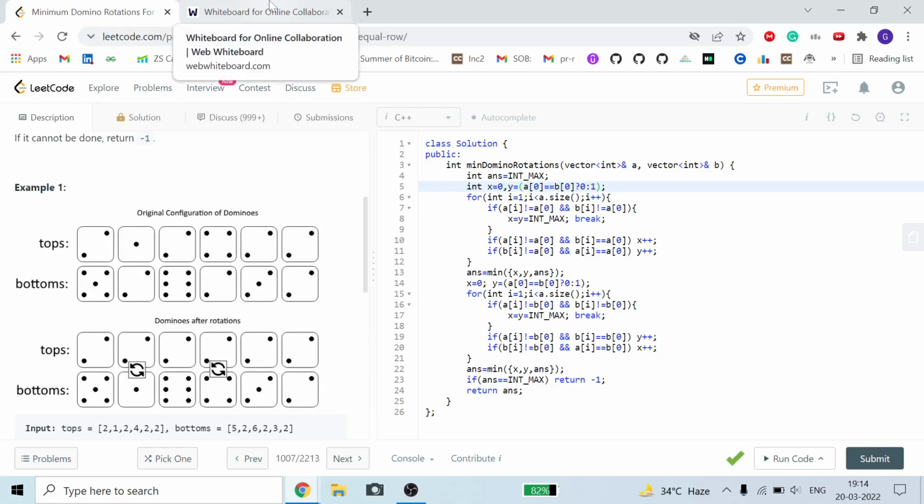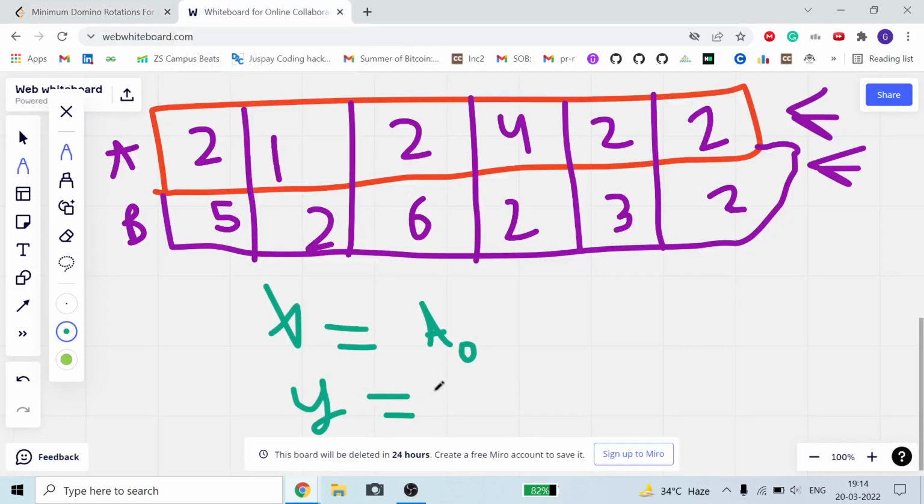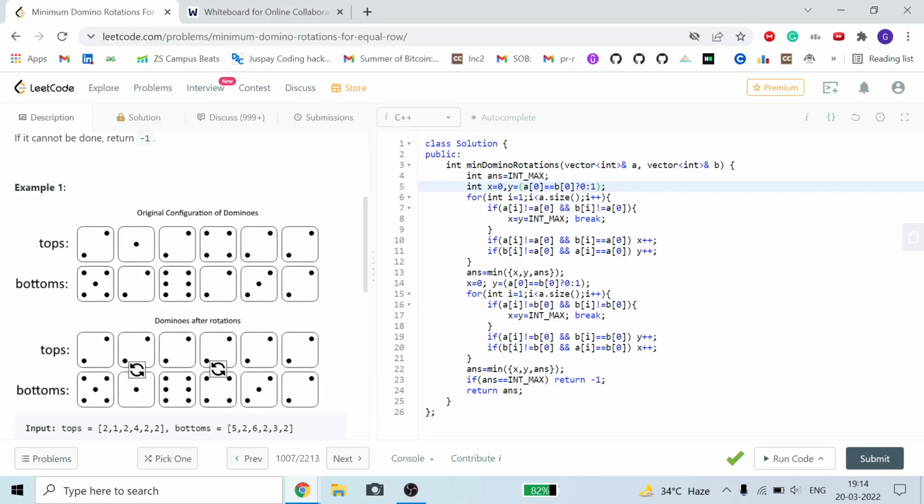AI is not equal to 0. Then we will swap bi, and bi is not okay. And y is the cost of making all the ti in t. It is t0, all the cost of making all the bottoms in b equal to b0. Now if our a0 and b0 are equal, then our y is 0, elsewhere it is 1.